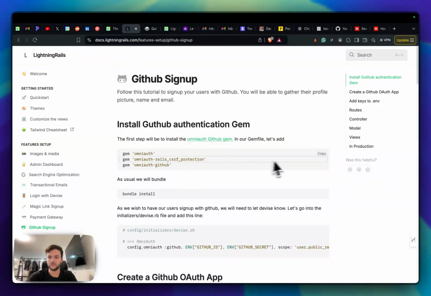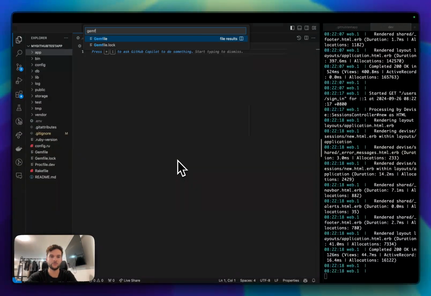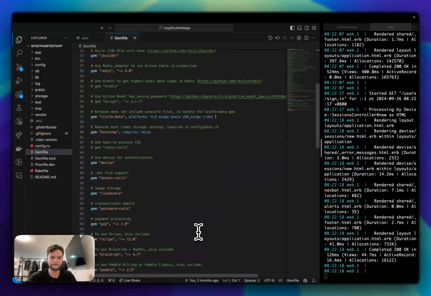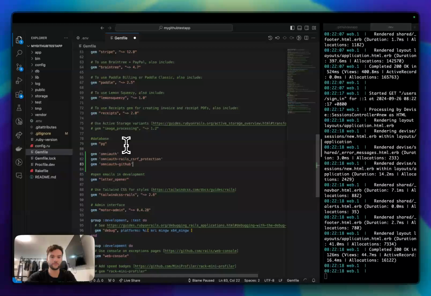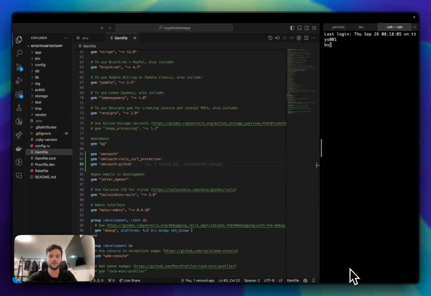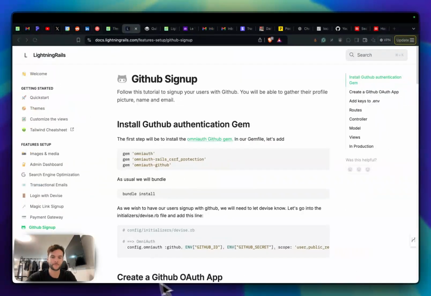You don't have to do all these verifications and stuff. So the first thing we're going to do is copy a couple of gems into our Gemfile. So I'll go to the Gemfile and I will add it somewhere around here. Okay, next step, always bundle install.